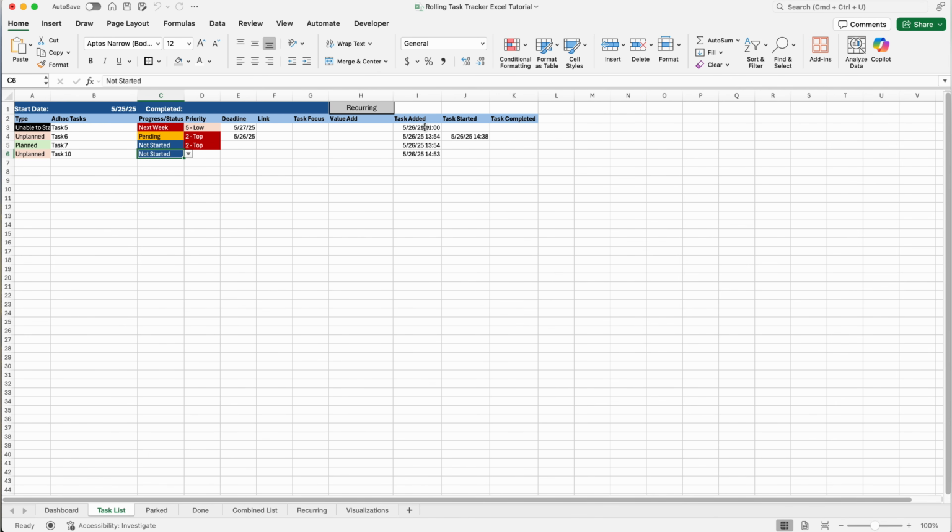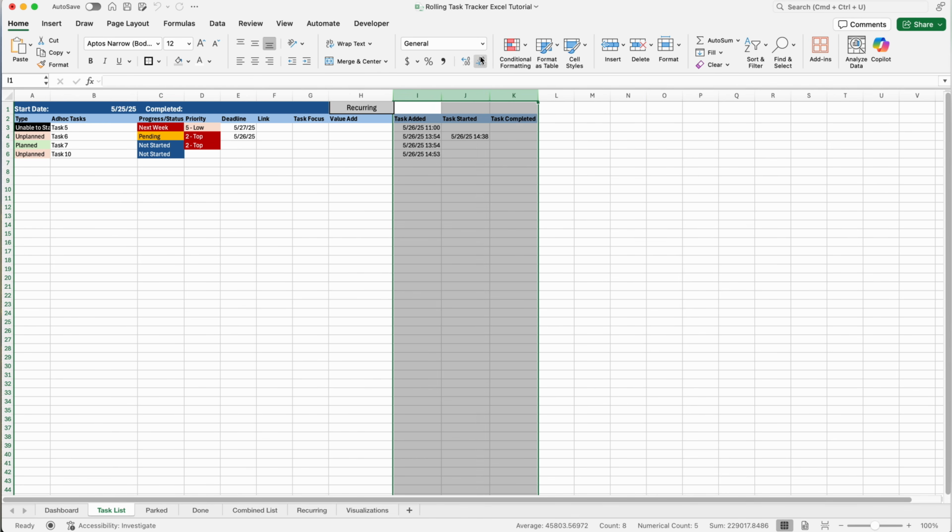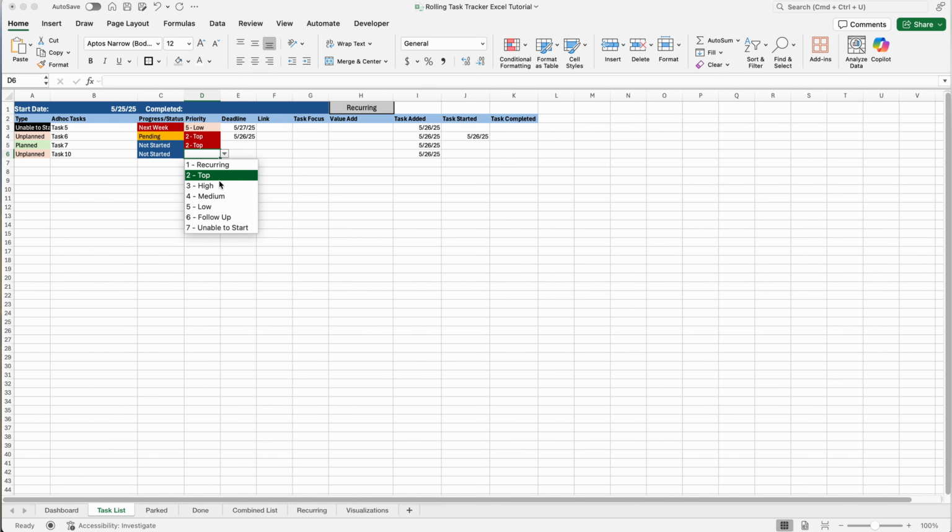If you don't want the actual times, you can always select all of these and go to General, Short Date, and that will give you just the dates. Go ahead and mark this one as high. Let's give it a deadline of 6/1/2025. We'll say the link is google.com. Task focus, let's select focus 9. Value add is how this task brings value to the company. So that way you have the rolling list of everything that you've done that brought value to the company, which is great for the performance reviews as well as dusting off your resume.